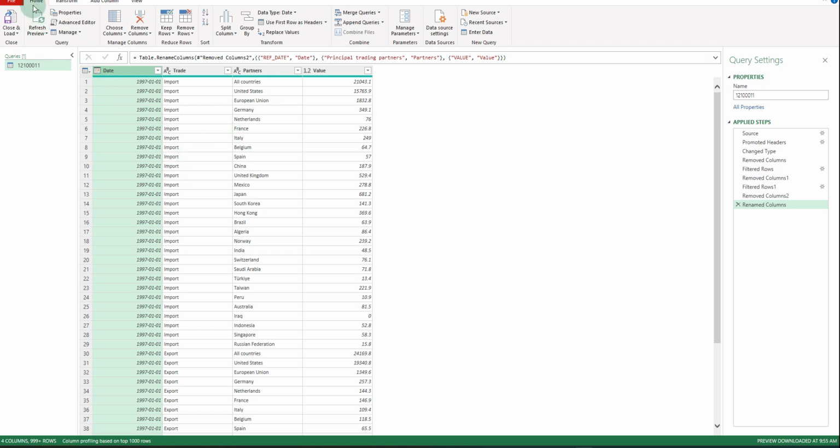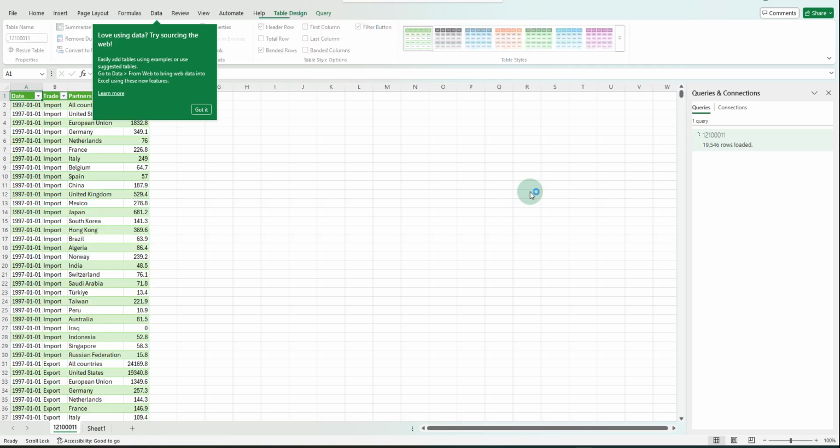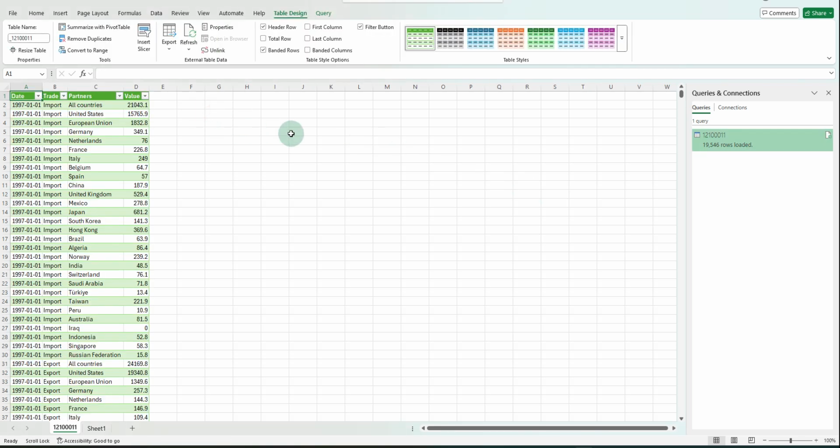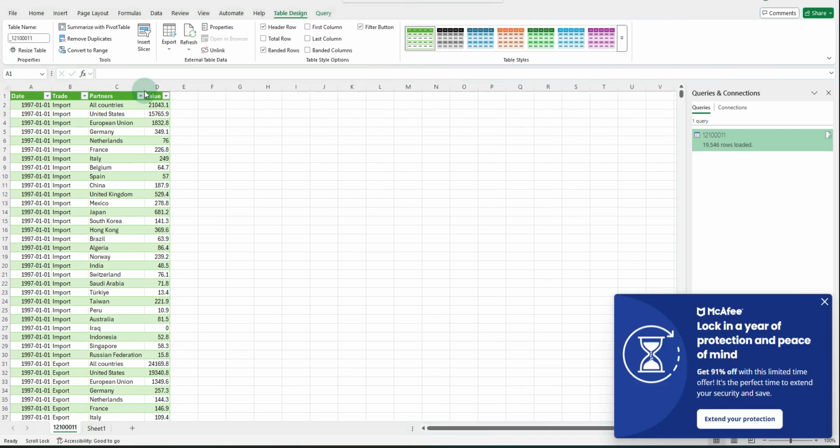So now what you need to do is to make sure you click on home, go to close and load, and that is it for that part. Once that part is done, then virtually 90% of your work is done. So we have data, trade. So I'll just come in between, click and increase the size so that we see clearly. It's really up to you.